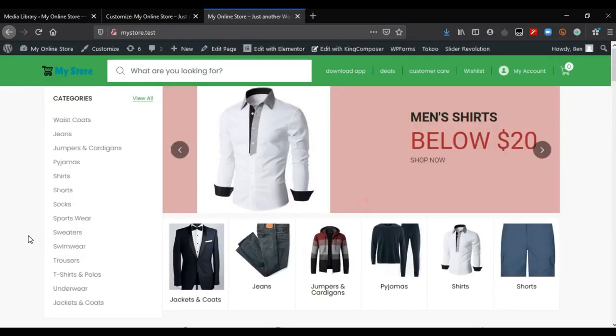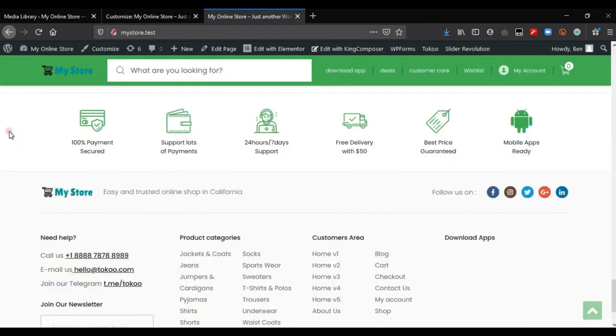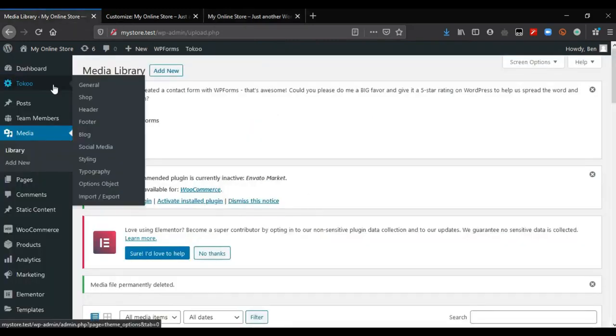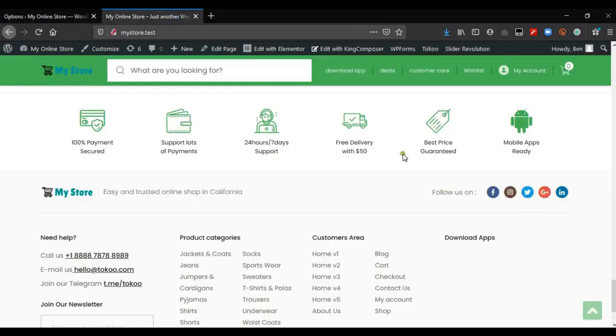Let's now move to the footer section. The footer section starts from this area down to the very bottom. So let's customize it. Go to the dashboard, Theme Options, and then Footer. All those that you see here are located here, and you can modify them one after another.